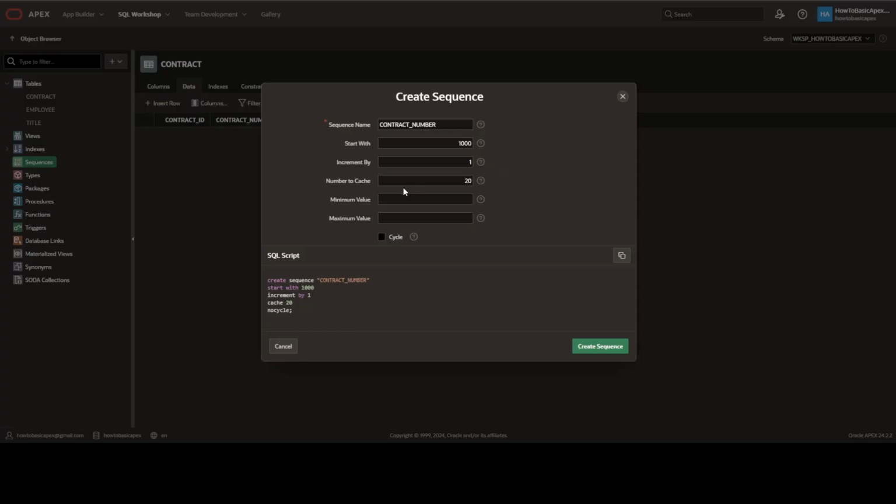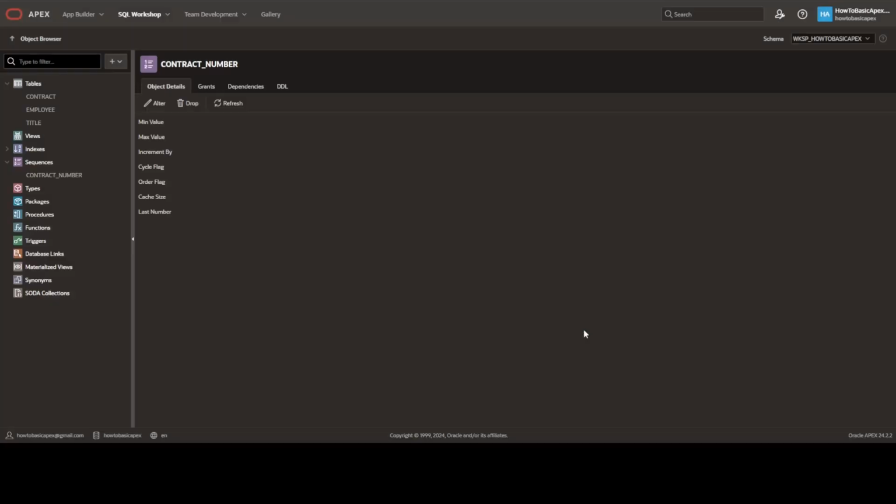Minimum is the minimum value the sequence must have, and maximum is the maximum value the sequence can have. And cycle is an option which, if you have reached the max or the minimum, it will again start with your start with number. I don't recommend this option because you will have double data in your database if the max or min is reached. Click on Create Sequence. Okay, so now we've created a sequence, but a database needs to know when to activate this sequence. This is where the trigger comes in.